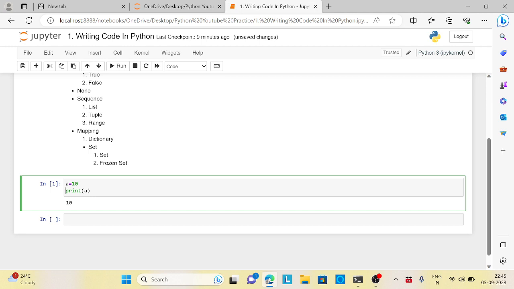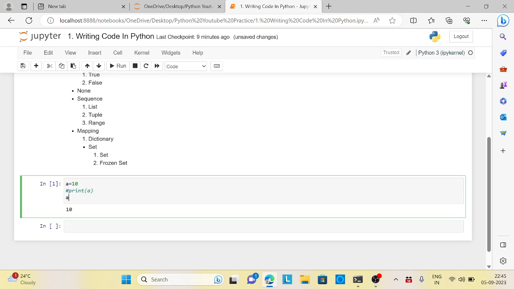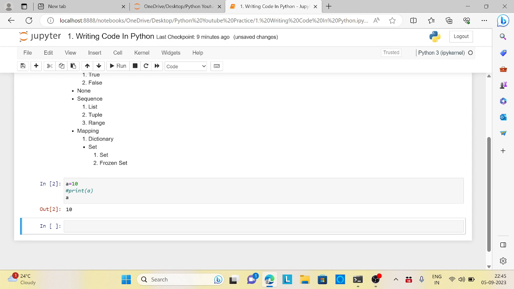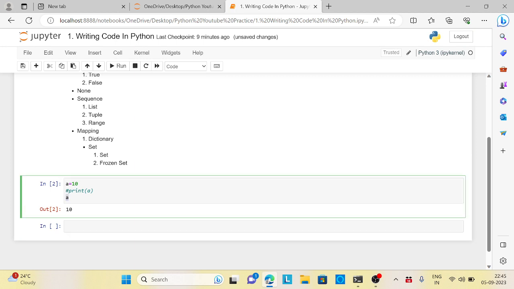And one more thing, if you want to give a comment, you just need to give a hash. Instead of print, I can directly put a also, and get the same output. This will apply on the Jupyter Notebook, but when you come to PyCharm, we can't directly put the variable name, it will not print. You need to give a print.